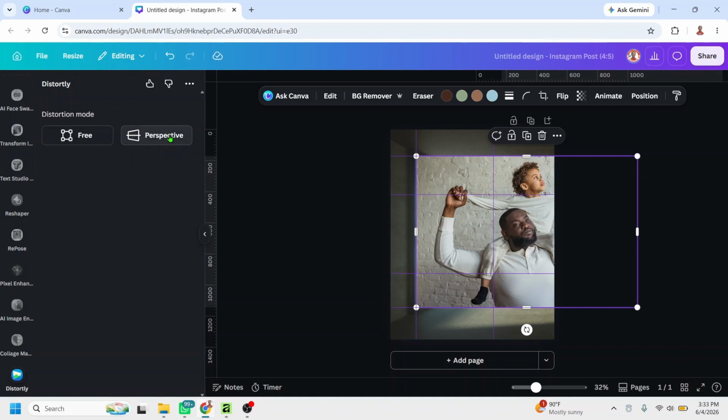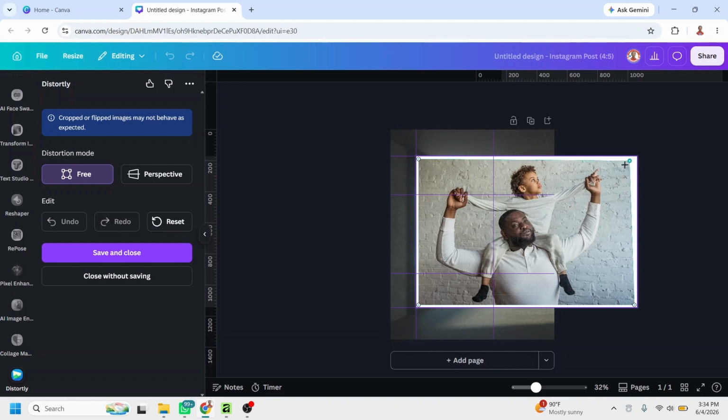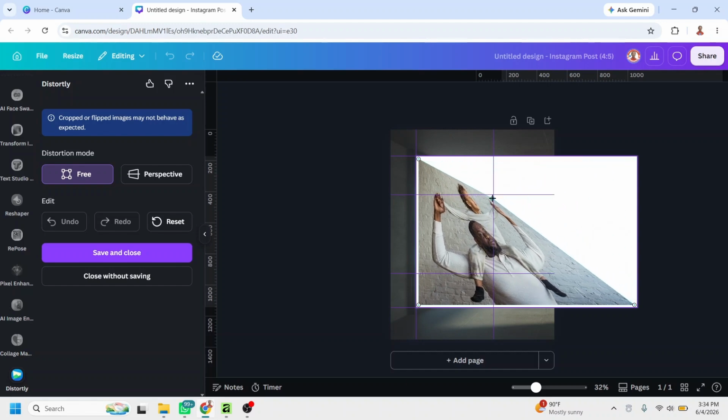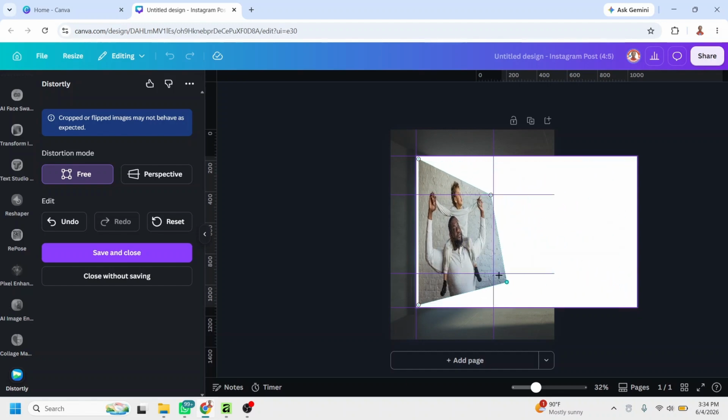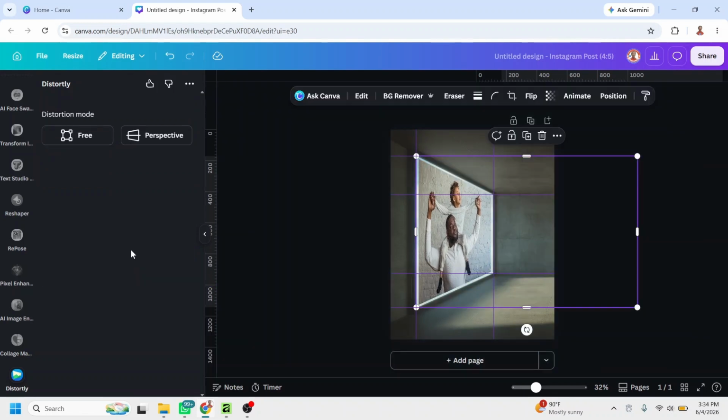You can use perspective, but I prefer to use free. Okay, click it. Now drag this corner to here and this corner to here. Now click Save and Close. And there you have it.